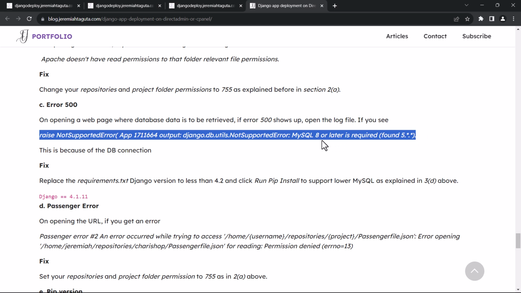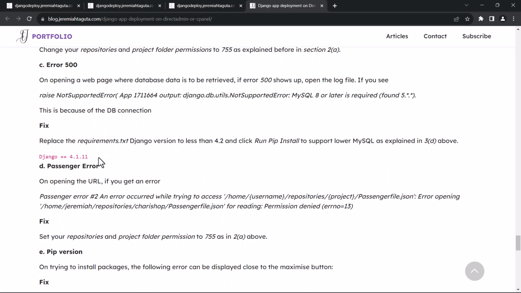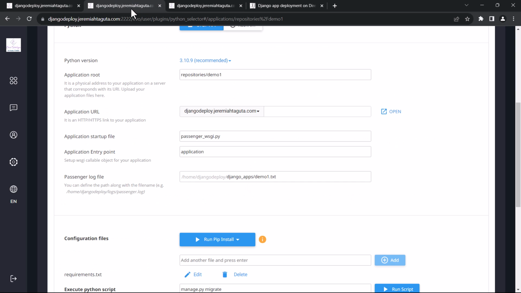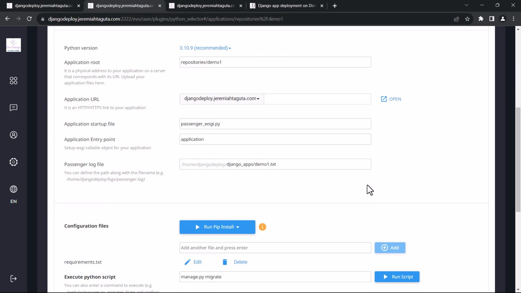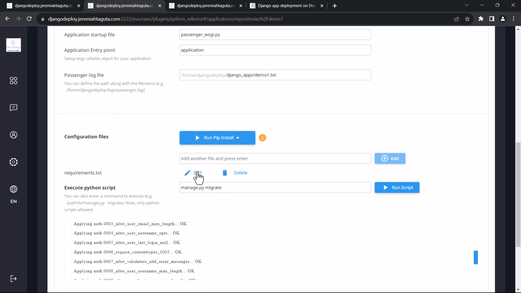You are running a Django version that is not compatible with your MySQL. This normally happens when your MySQL is 5 point something and you are using a Django version of 4.2 and more. So you can always set your Django in your requirements.txt to the correct, compatible Django version. Then you can save and run your file again. As I said, you don't need to go to your directory demo apps to change that. You can change that from here.